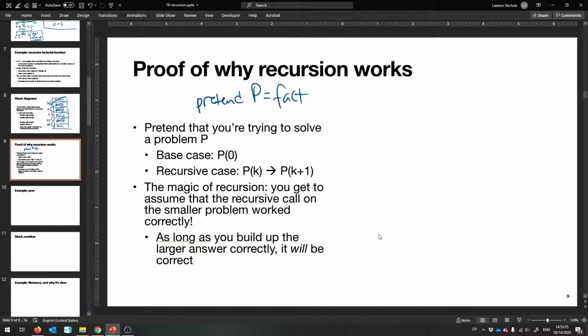This is why recursion works, okay? Because you build back solutions up from the bottom. So pretend that we're solving some problem P. You have to give a base case, and the base case is essentially you saying that, hey, I know how to solve P of 0, the smallest problem, okay? Smallest problem. I know how to solve it.